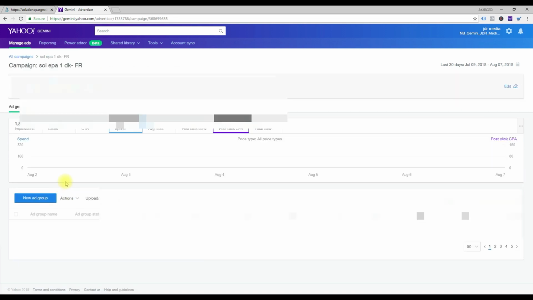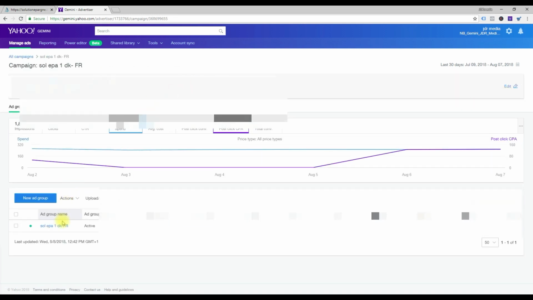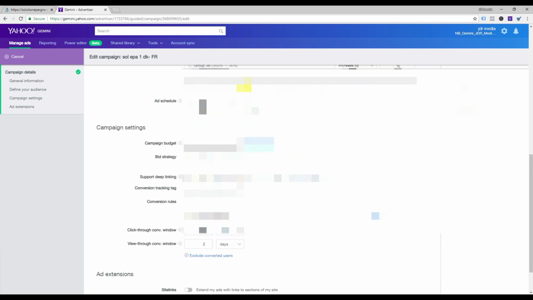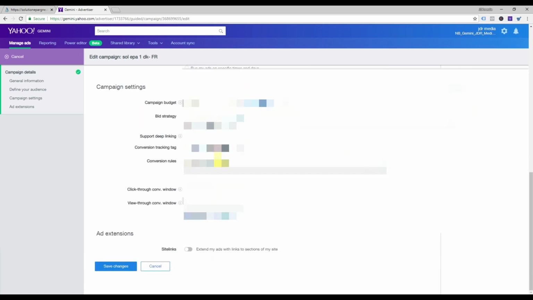Or another way to place the pixel, you go inside of the campaign you want. You press edit, you scroll down. It's like if you create a new campaign, you scroll down, and here, my friends, you have the conversion tracking tag, which is the Gemini default, and the conversion rule. Any rule you want, you can add. It's here and it's very simple.